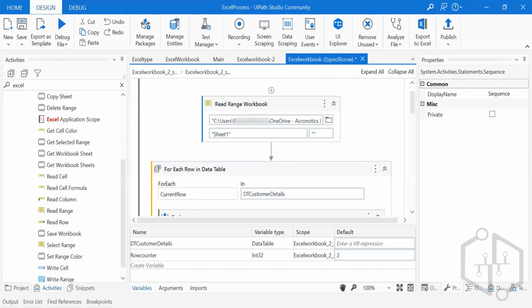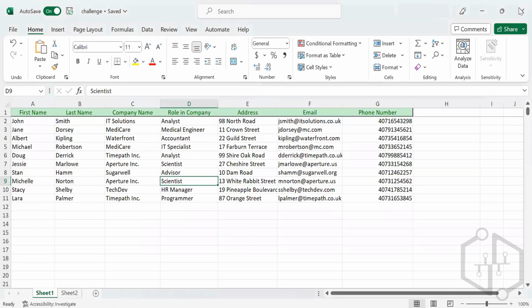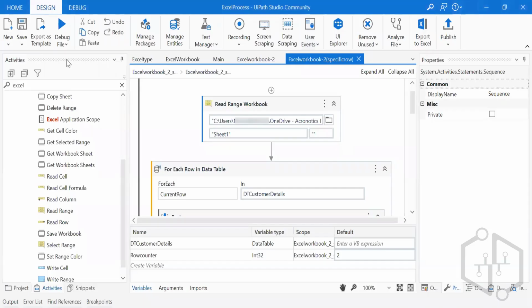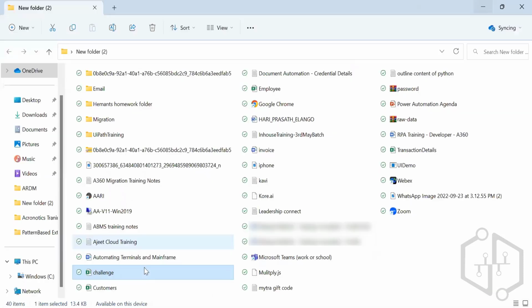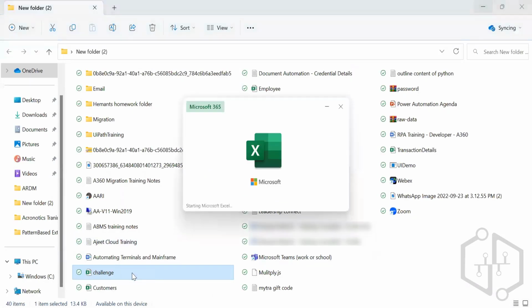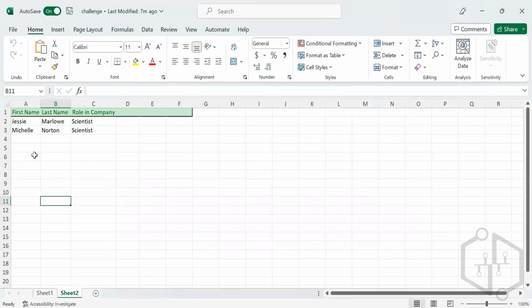Okay, now let me close this Excel file. It's so quickly it is done. See, let's go and open the workbook. Where is that workbook? Challenge. Can you see? Yeah, but only two, three.